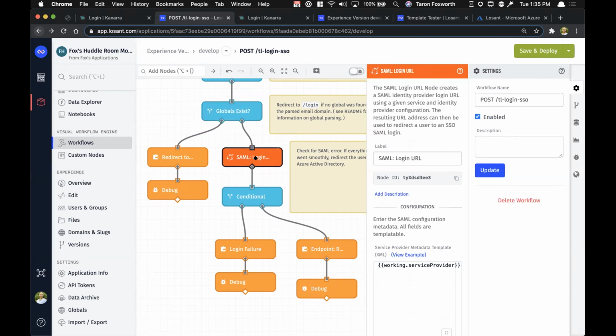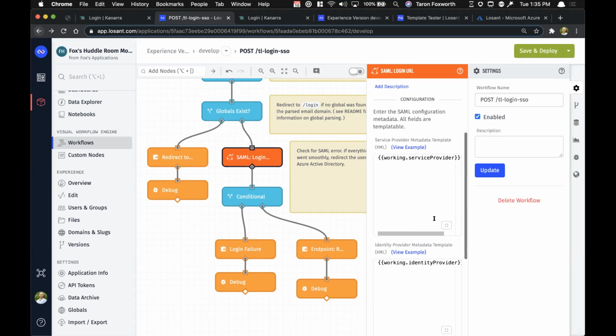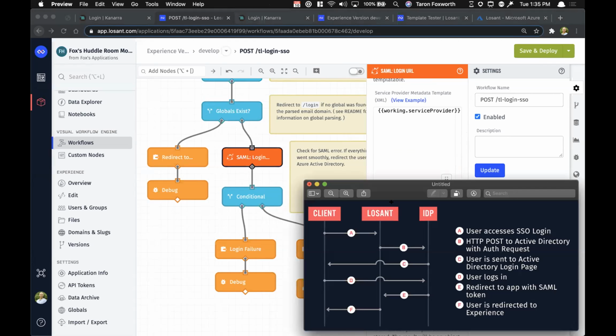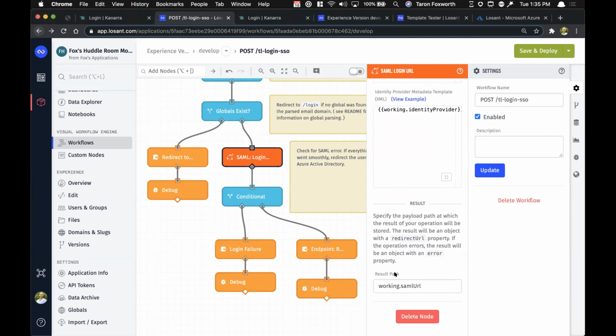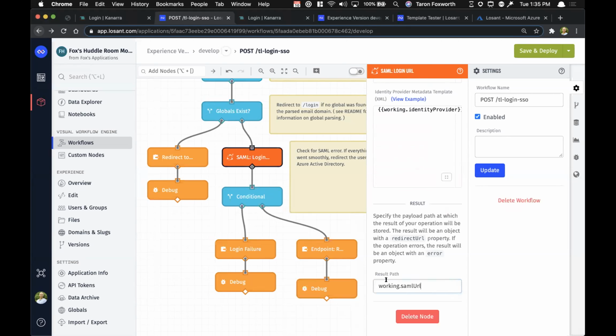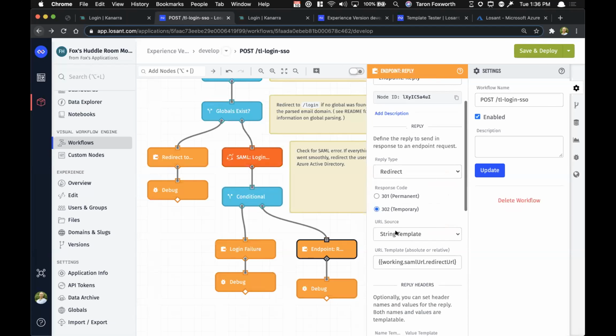Here is where some of the application enablement bits of Losant really come in handy. We can use the SAML login URL node. This node accepts two configuration parameters, the ones we've been talking about this whole entire time, the service provider and the identity provider. We can log in, and then what this node does is give back a URL to redirect a user to. So when we look at our steps, step B, this node acquires the URL for step B. And we can place that at working.saml URL. If everything was good, just proper error checking, we can redirect the user to the URL that you see.